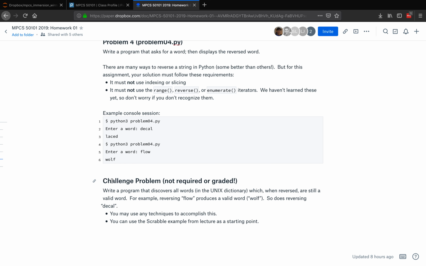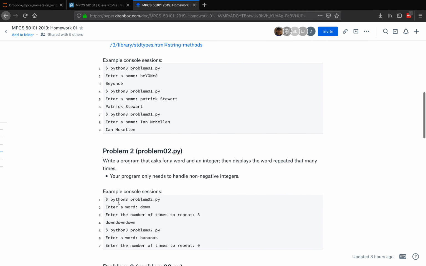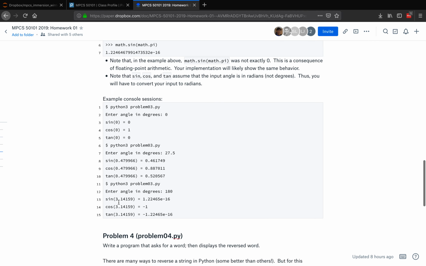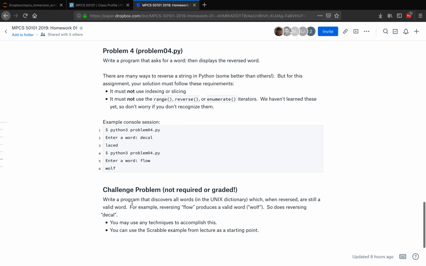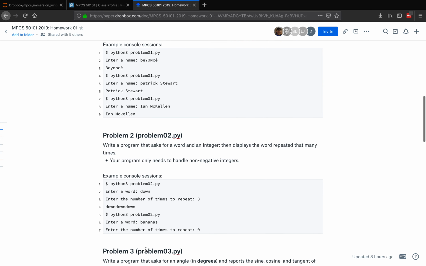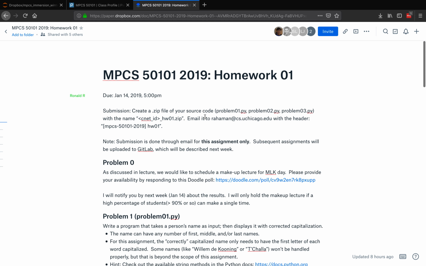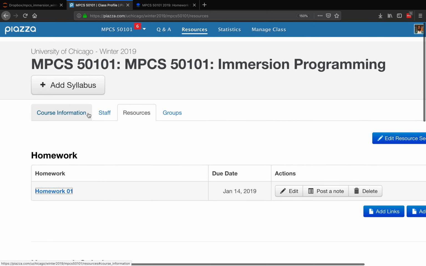I've also given you a challenge problem. It's not required or graded, but you can take a look at this, just if you're feeling like this is not enough of a challenge for you. This will give you something interesting to do in the meantime. It's not required or graded. But these 4 problems should all be zipped up, like I said, in a file called your CNET ID, and just send it to me. And these are all available on the Piazza page.